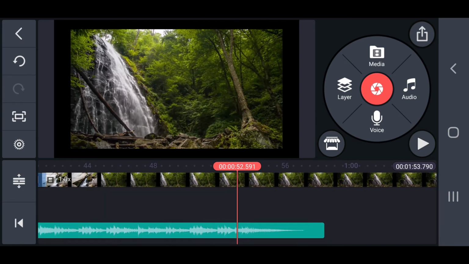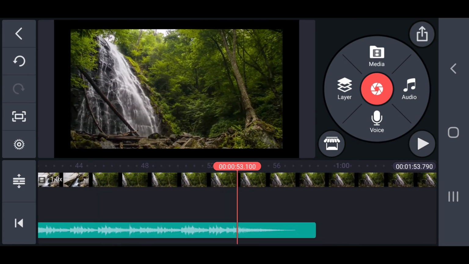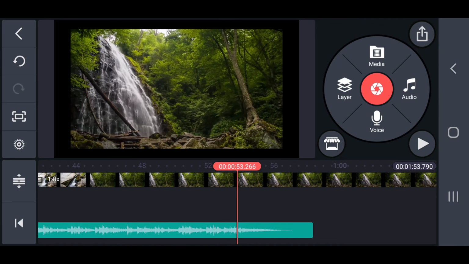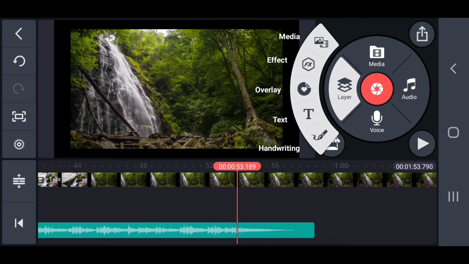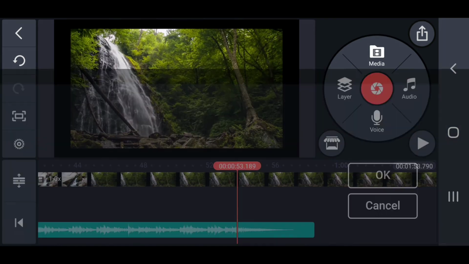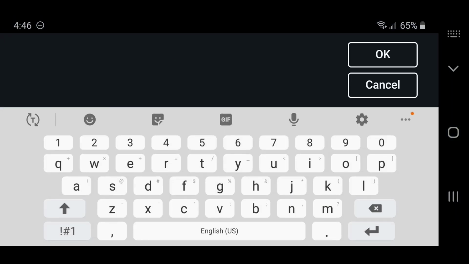The next thing is to work on the ending, and I had "thank you for watching." So we're going to go for the layer. Click on layer, click text, and with that, type in the thank you.